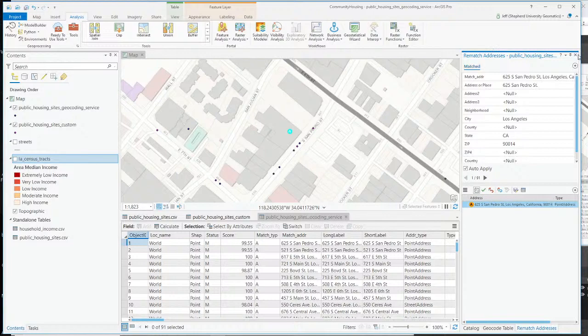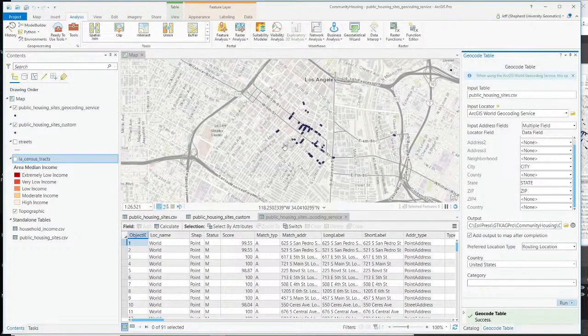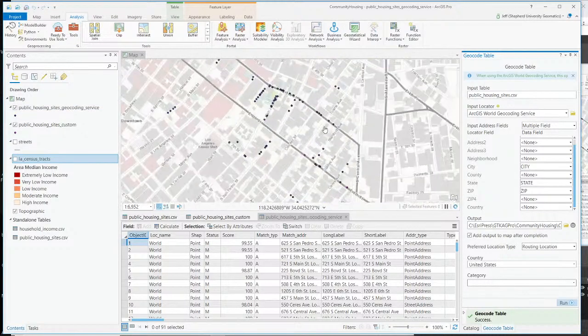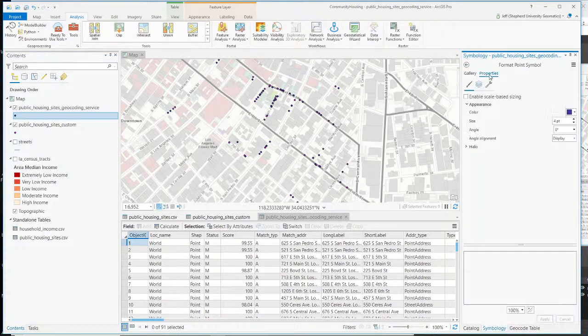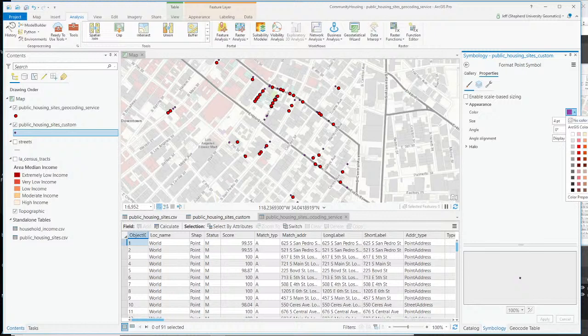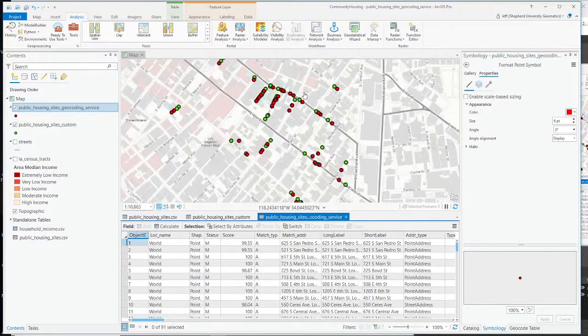Okay. So let me close this out, and then let's just look at the difference. If we zoom in here, let's make these colors a little different so we can see the difference. The locations of these public housing sites that were accomplished with the built-in geocoding service, we'll make those red. And then the ones that were achieved with our custom locator will make green, good high contrast. So what do you see?